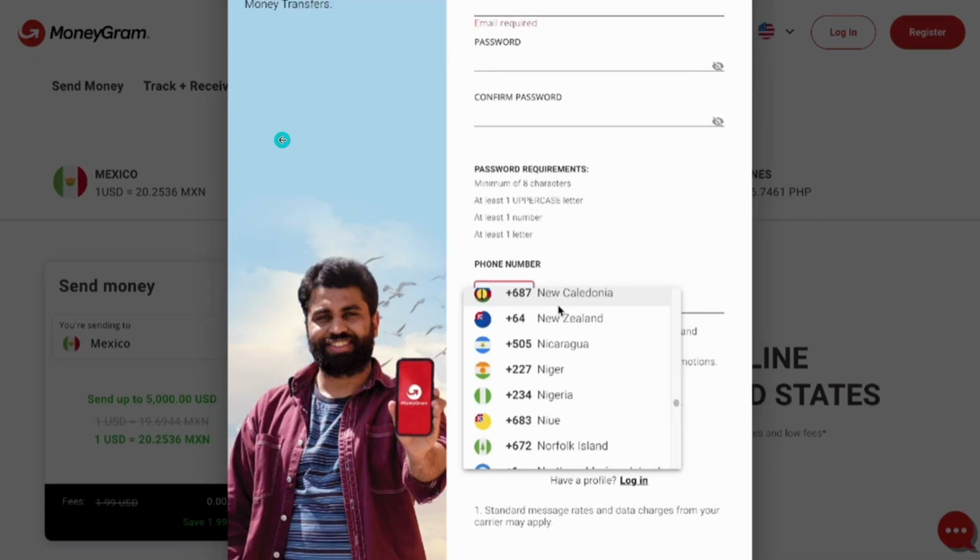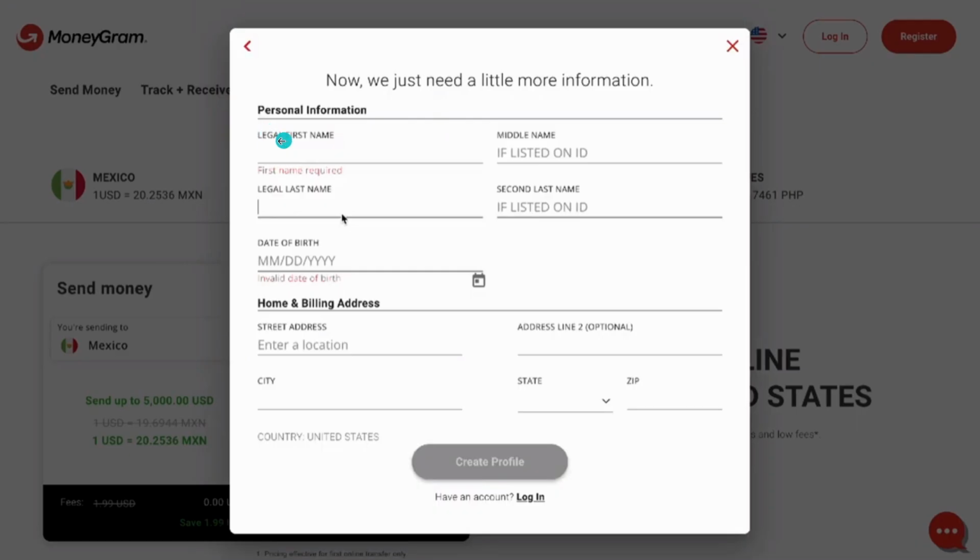Now provide your personal information. Enter your legal first name and last name, and include a middle name only if it appears on your identification. Make sure everything matches exactly to avoid issues during future verification. Enter your date of birth, including the month, day, and year. Double check for accuracy and the correct format shown on the screen.